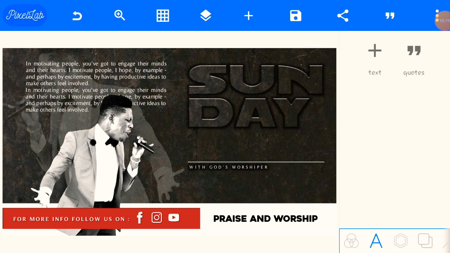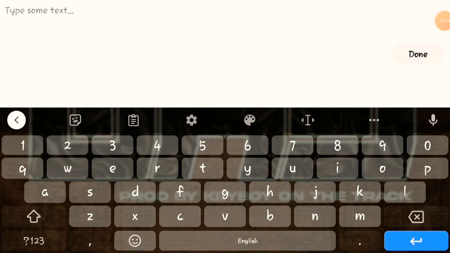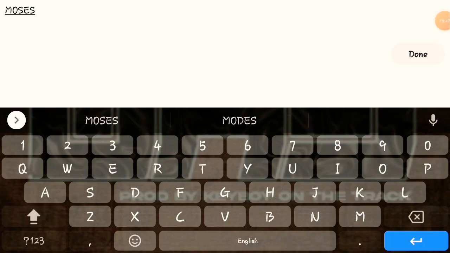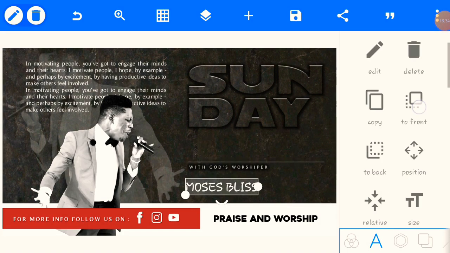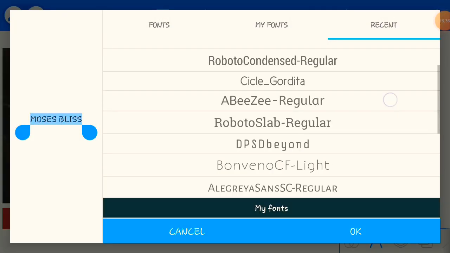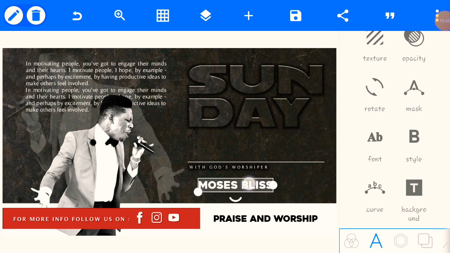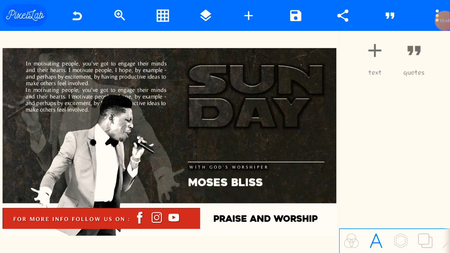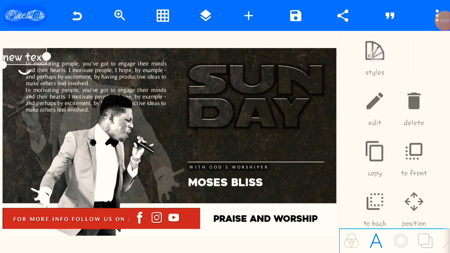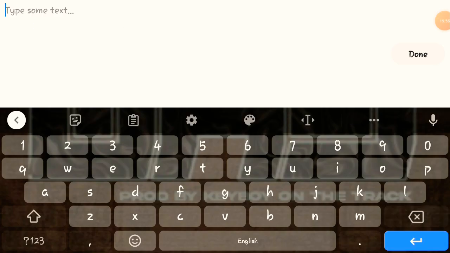So I have to write another one. So with God's wash part, Moses. So we're going to write Moses, please. Then the font that I'm going to use, you know the font. This is the God's worship we're talking about. We'll leave it in white. And then we're going to text here. We're going to write text, but in the actual sense, we won't write anything. We just have to import.